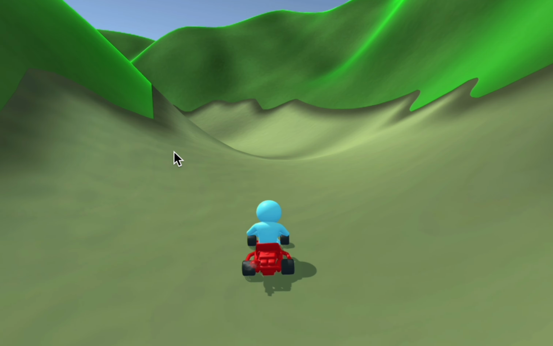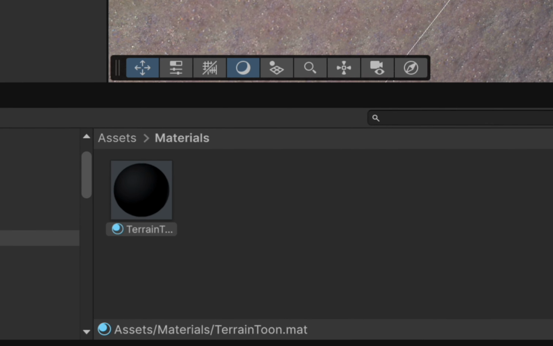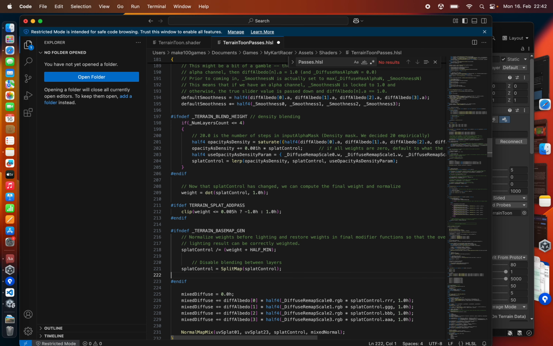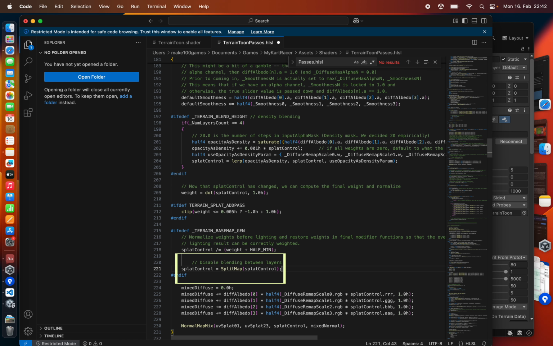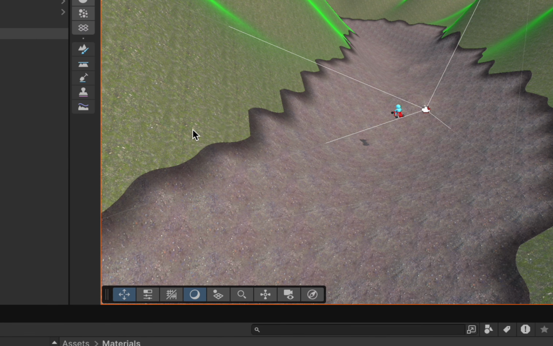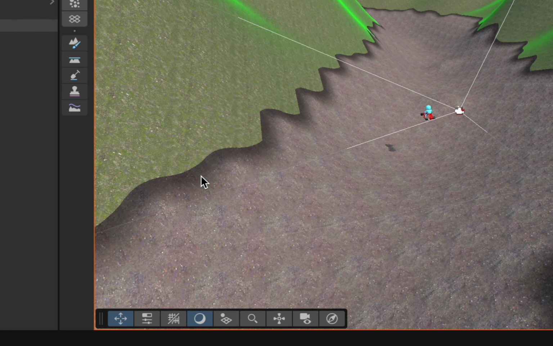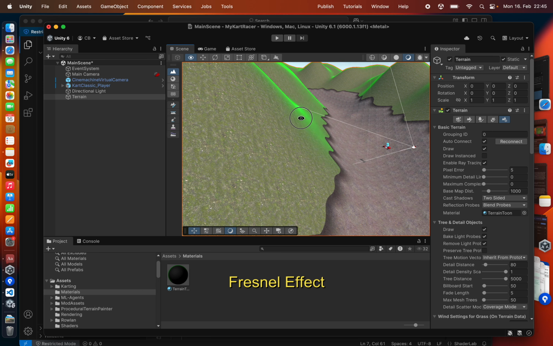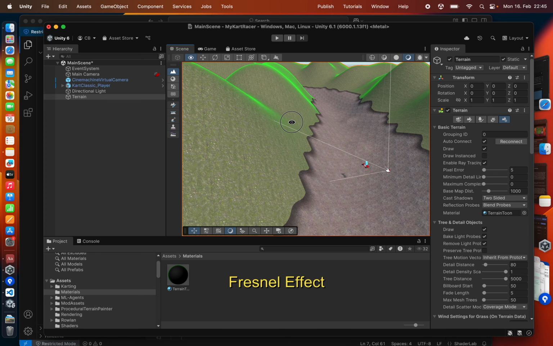Let's recap what we did here. We first created our own material for the track. We then edited the shaders of the material and turned off the soft blending. We also added a nice shaded border between the grass and the dirt to give it the illusion that there is a slight overhang. We also added a nice fresnel effect because, well, it looks awesome, and you can't have a cartoony racer without fresnel.